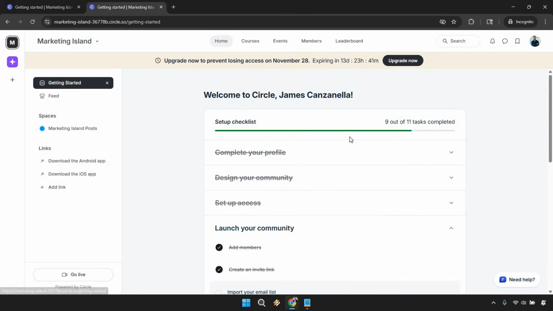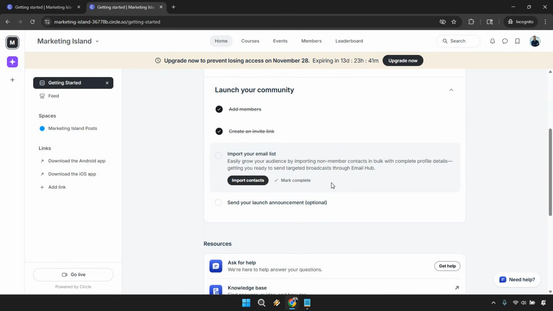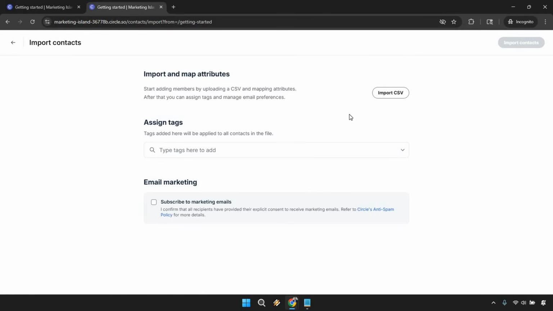We're almost done in terms of like the basics. Now this is going to be like importing your email list. If you want to do that, if you don't have any contacts, obviously you can change that, but this is pretty straightforward. If you go to import contacts, right here is going to be where you can import your CSV. You can assign tags if needed. And if you want to subscribe to marketing emails, you can do as well. But this is going to be the biggest part of it. If you have a contact list, you can import it right there and then simply click on import contacts. And that's how you can add them in.